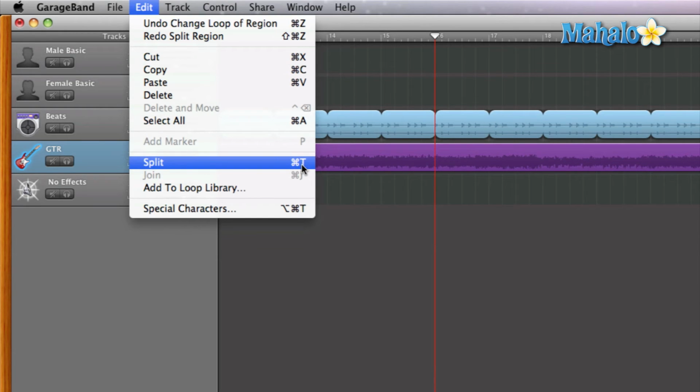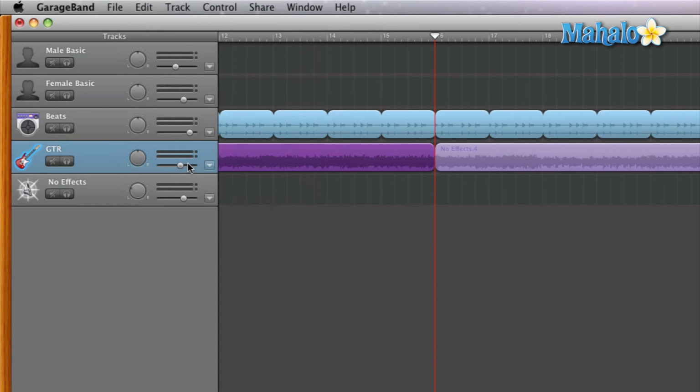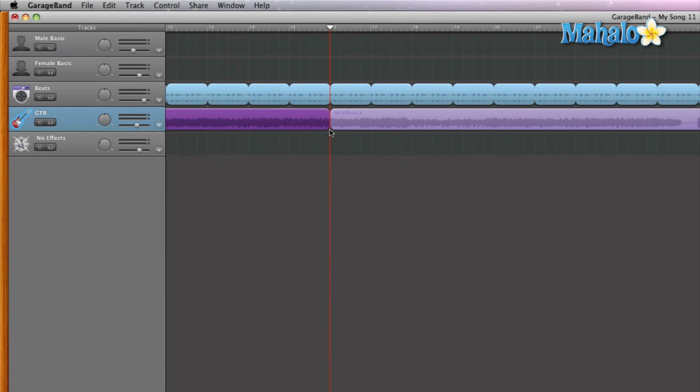So I'm just going to hit split. And as you see, the two audio regions have split.